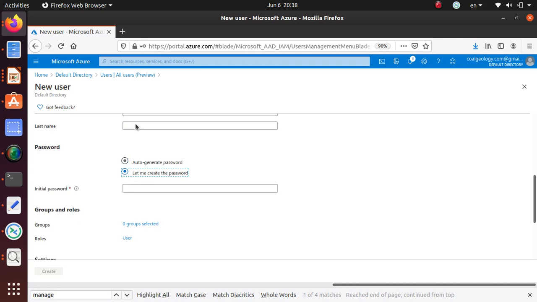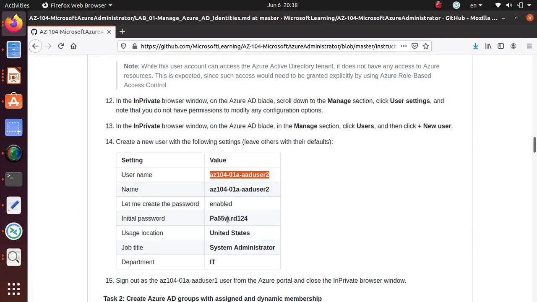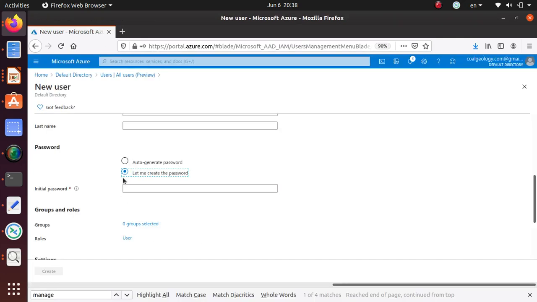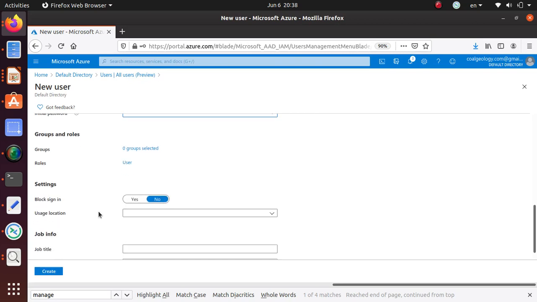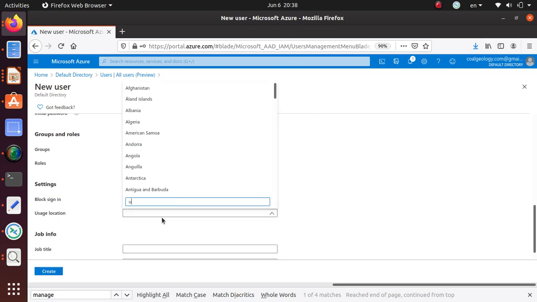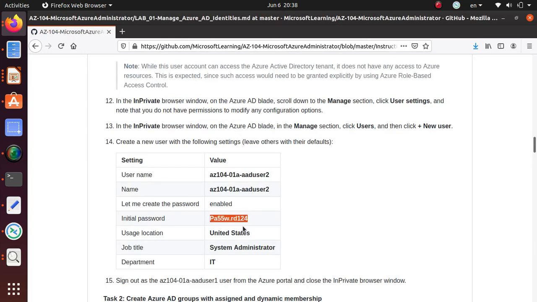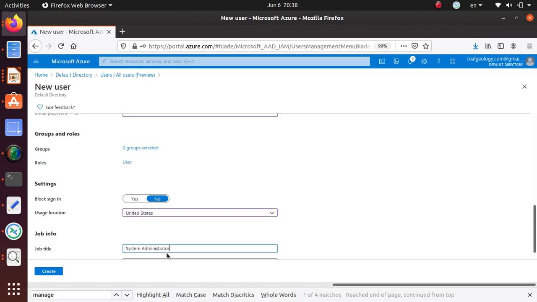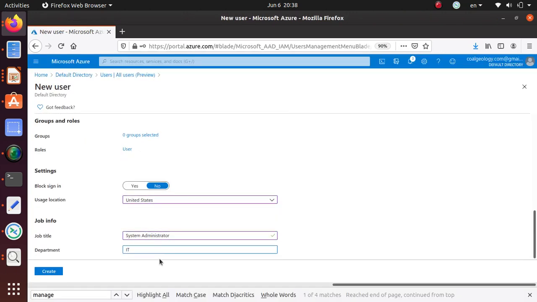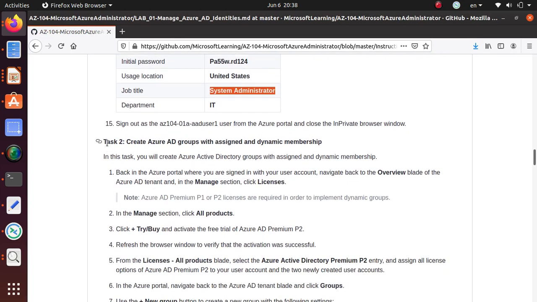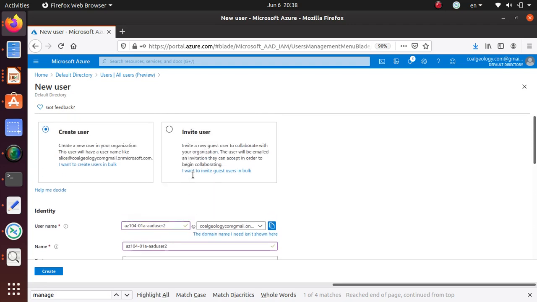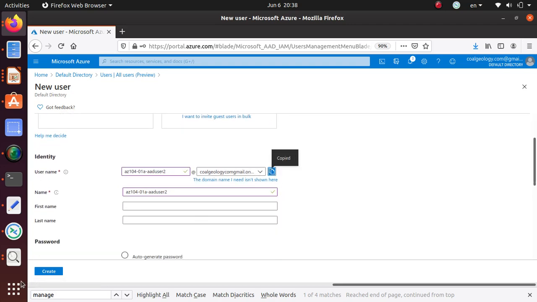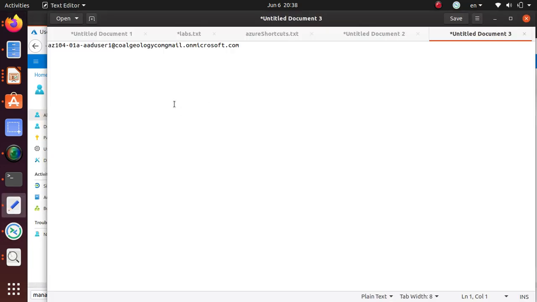Let me generate default password again. Usage location, United States again. Job title, System Administrator, and the department is IT. Okay, so again, what I'm gonna do, I'm gonna copy this, hit create, and save that username as well.